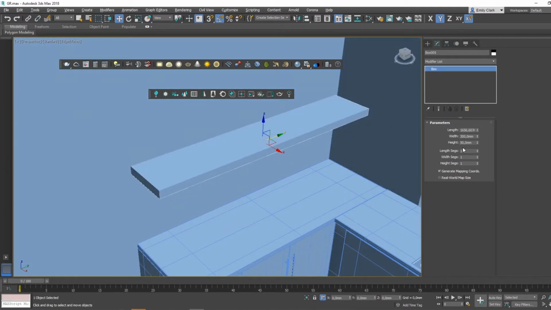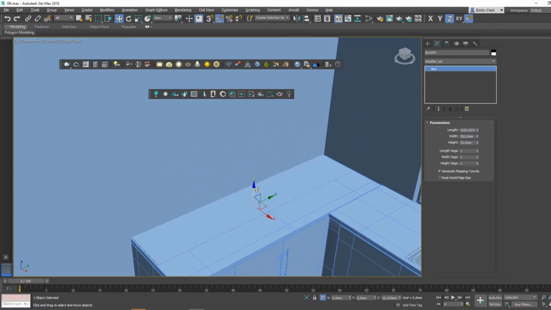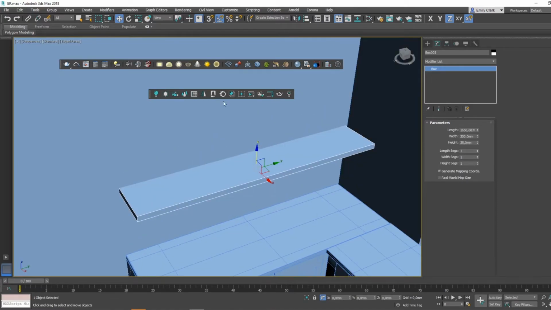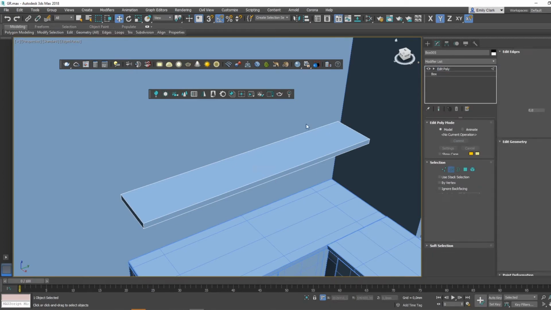And let's just make this about 35, sorry. And we'll bring it down here because we want it to be about 500 millimeters from the countertop. So we'll click this on, the offset mode, and 500. Cool, there you have it. And then once again we'll make this a turbo smooth.